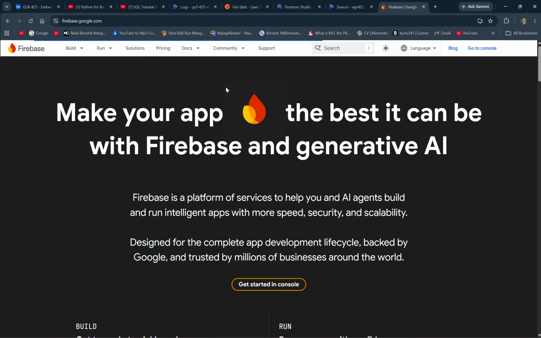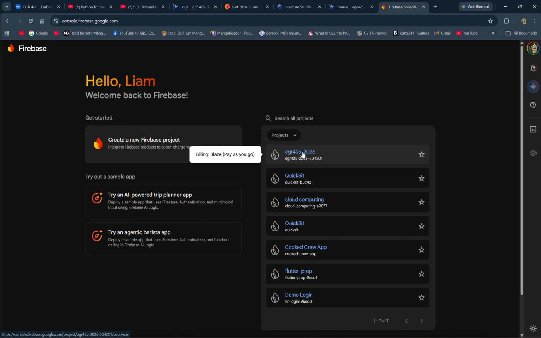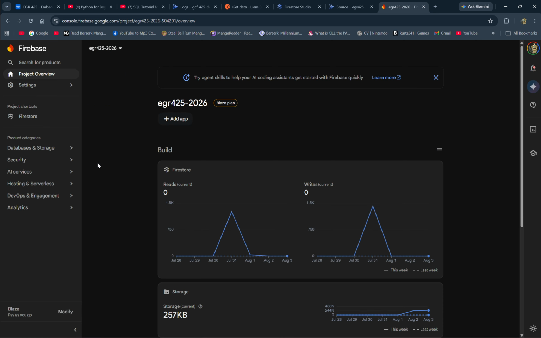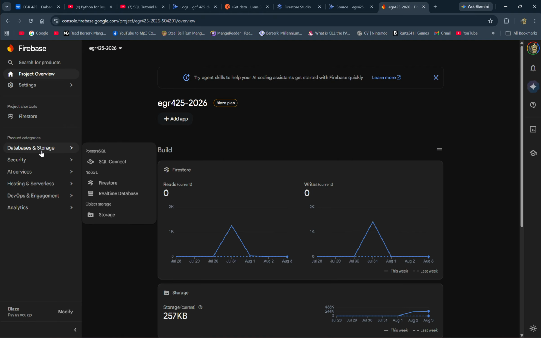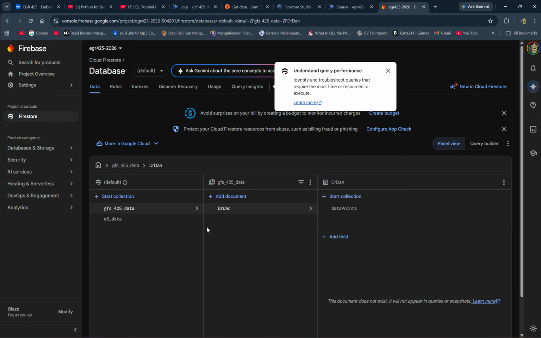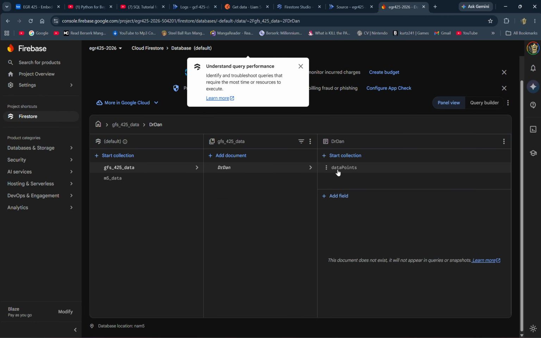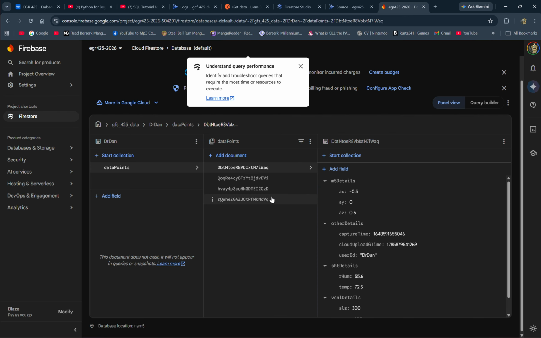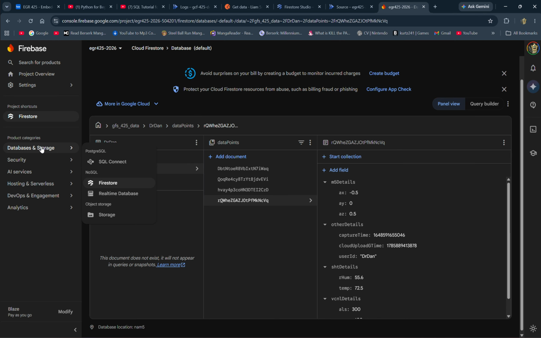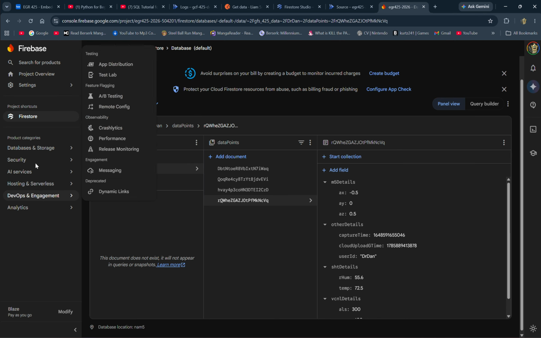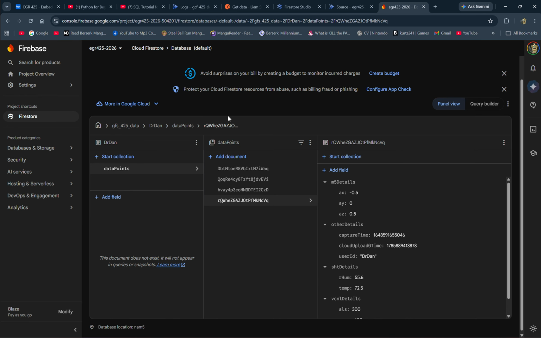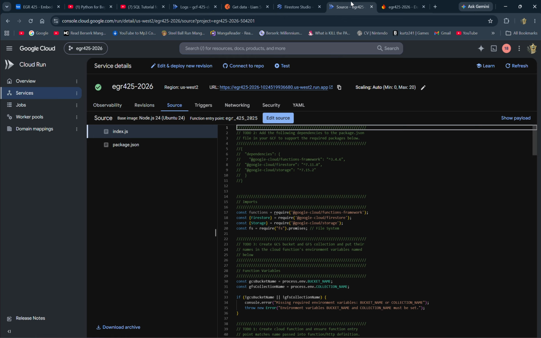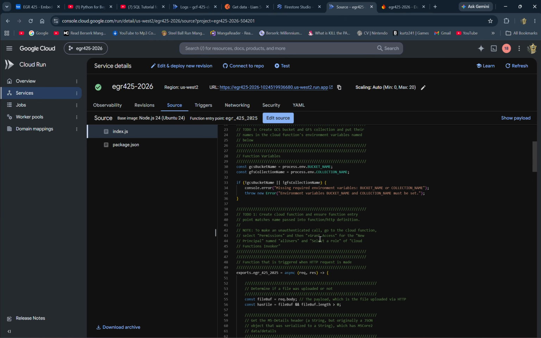And again, we have everything running on our Firebase, over here with our EGR425, which we've gone over how this works, but just to show it again, right here, data points, and it shows you all the data points that it has gathered. And then there's one more thing. So that's how that works. You would just connect it through there, and then again we have our code here.